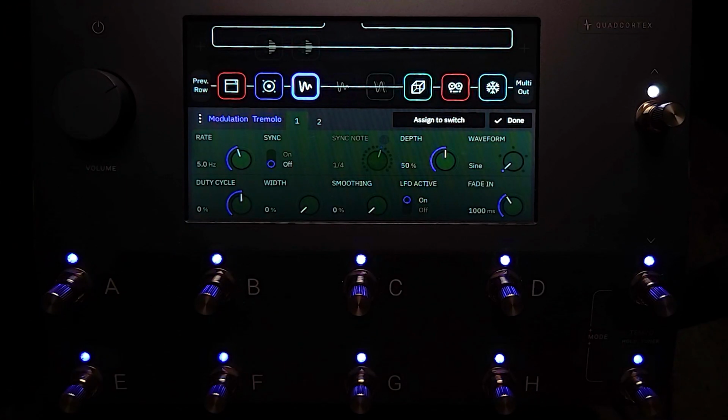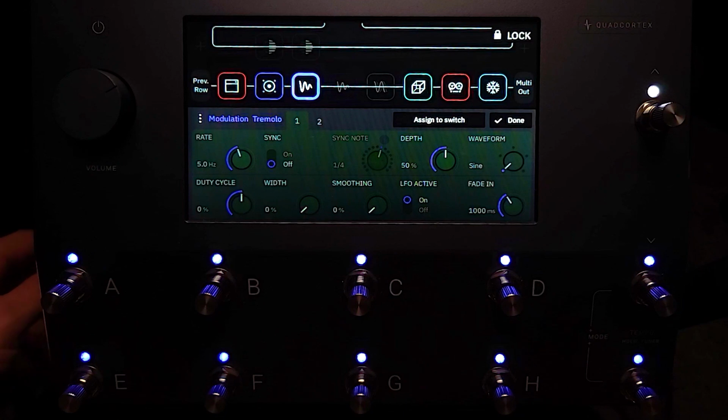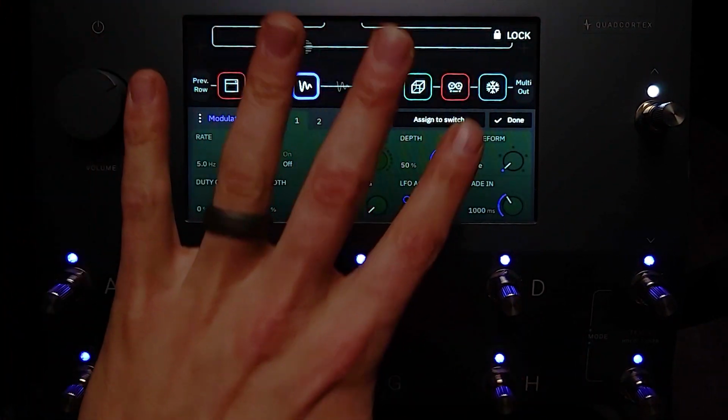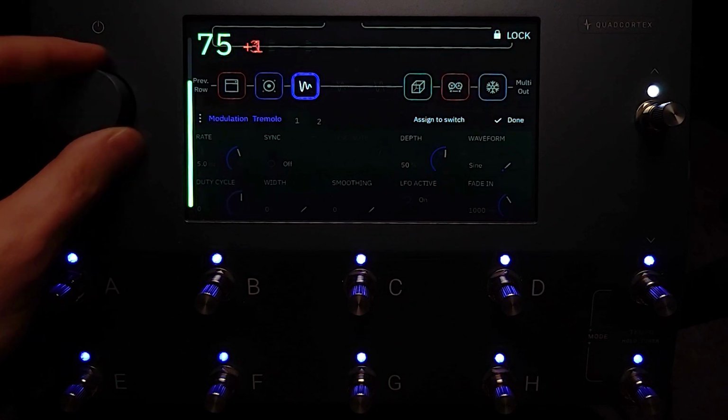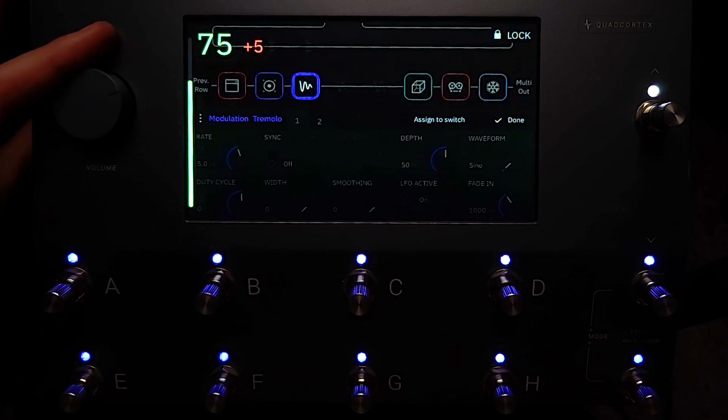But now when you tap your power button, you have the option to lock the touch screen and the master volume. So now while I'm gigging, I can't touch anything, and you see it's got the minus numbers, but nothing's happening. So the main volume knob is currently locked, and it's just showing you the difference. So when you unlock it, that's what your change will be. We get it back to 0.